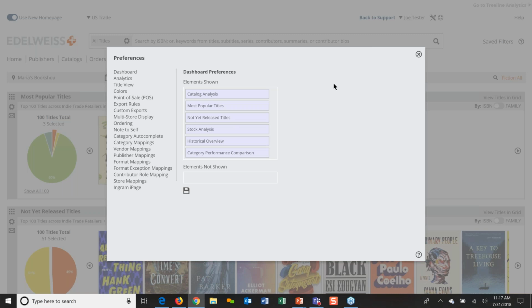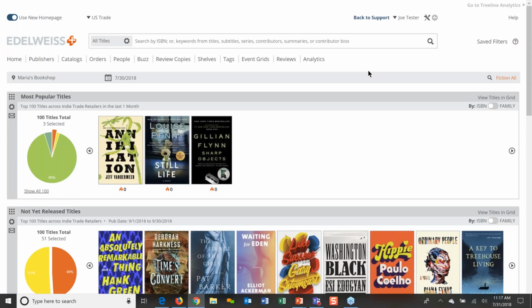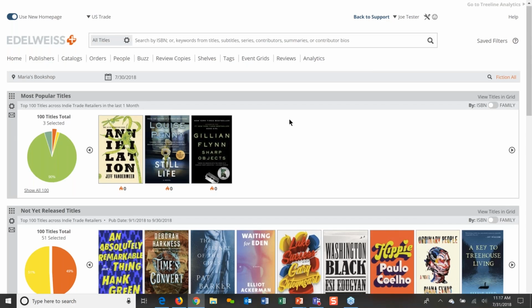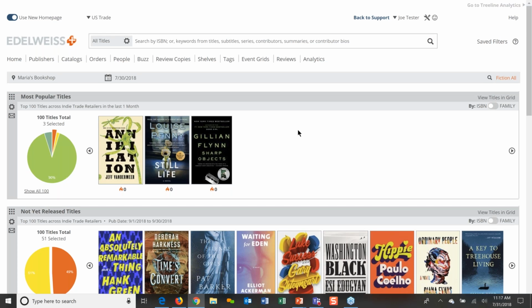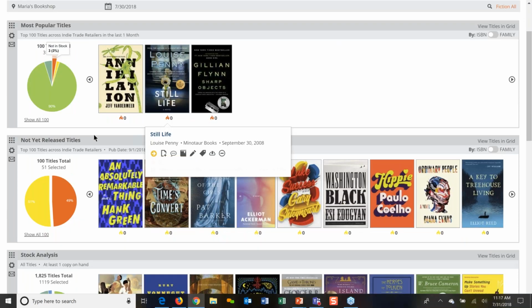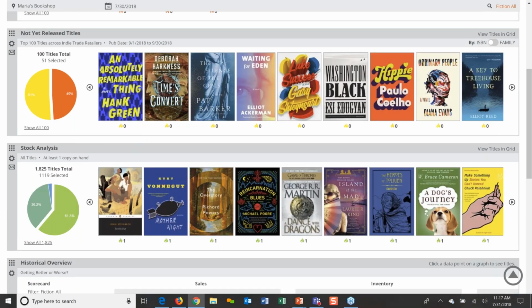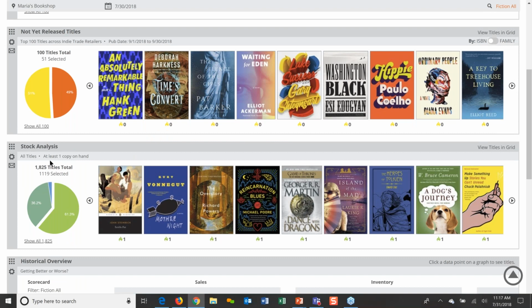I see different stores do different things, and personally, I like how I have it set up here, which we'll go over. But you have different tools on each different lane. We're calling these lanes essentially. So you have most popular titles, not yet released titles, so that's going to be front list stuff. Stock analysis, which is going to be the ability to measure the performance of your entire inventory, either all titles, all items, including sidelines can be in there.